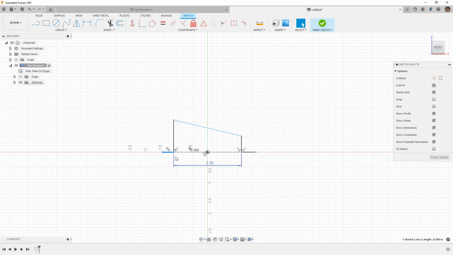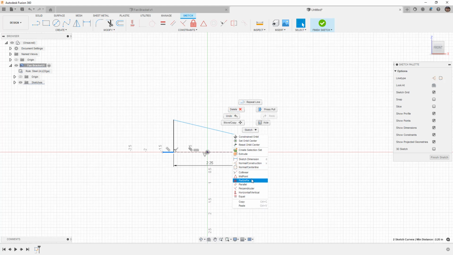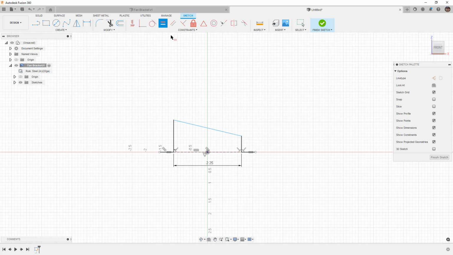The first thing I'm going to do is select these two lines and make them equal. It's important to note that constraints can be found in the right click menu and they'll be based off of your selection. So in this case, I want to make both of those equal. We could also do this from our constraints menu. Next, we'll hit Escape and we'll begin dimensioning.